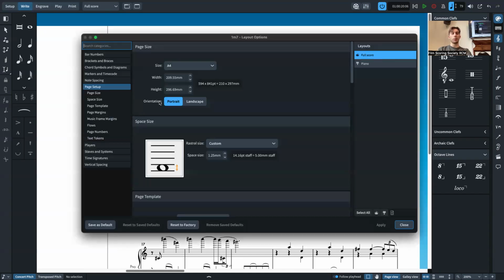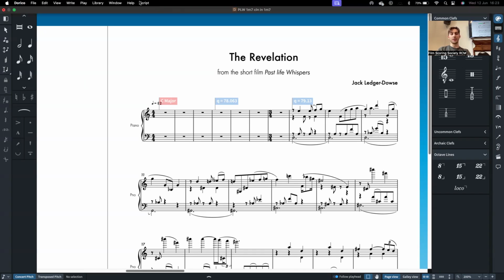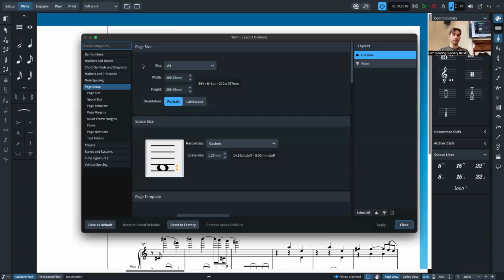Okay, so layout options. I can't even remember where you access it up here, but the shortcut I use is Command-Shift-L. Okay, so this will get you into a bunch of layout options.